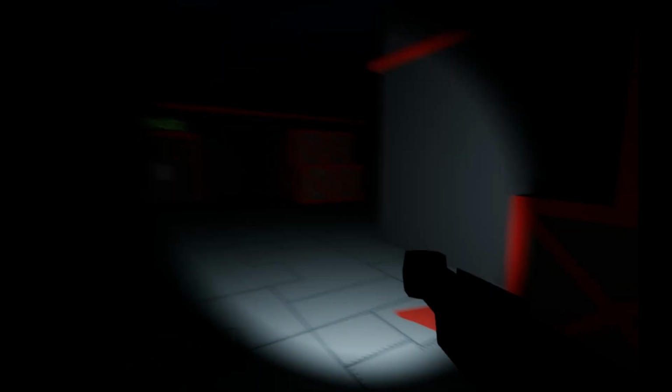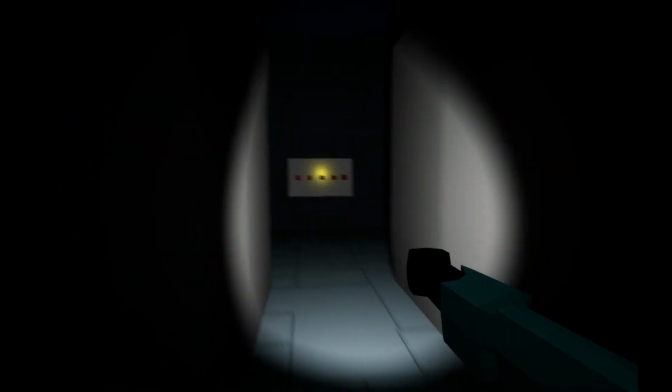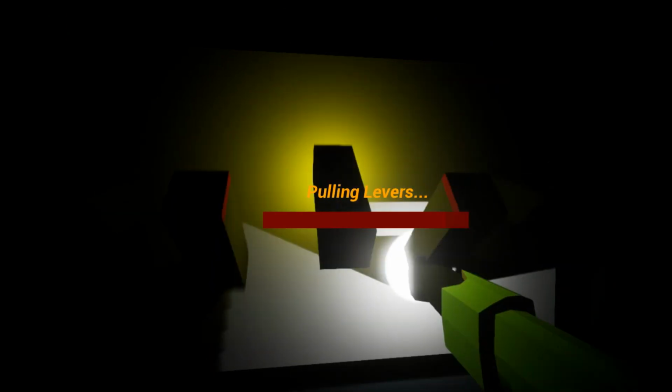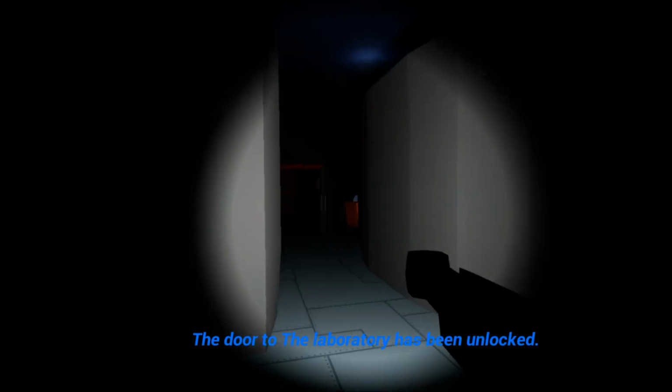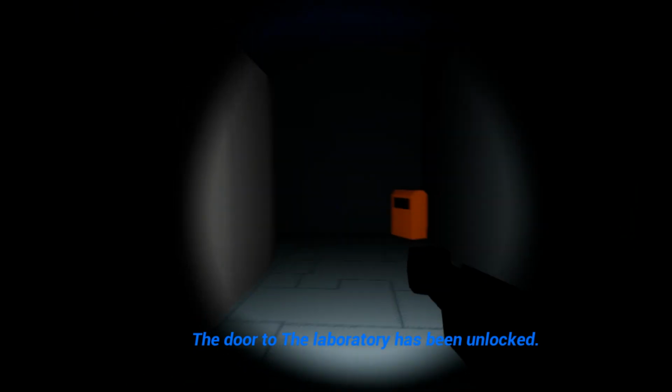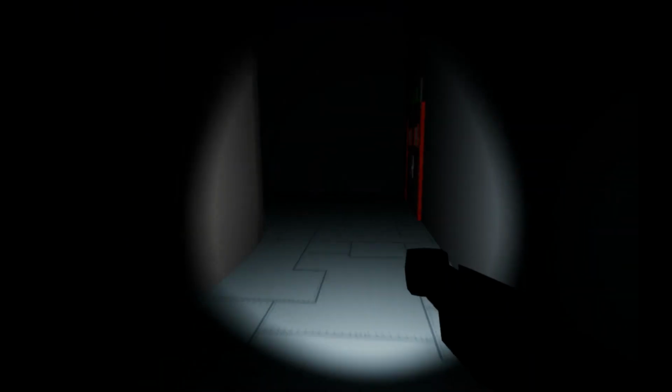What are we missing? I think there's something over here, wasn't it? Aha! Pulling levers! Those are some weird working levers, but okay. Right, it's that she's not on us because we would have heard it. The door to the laboratory has been unlocked.